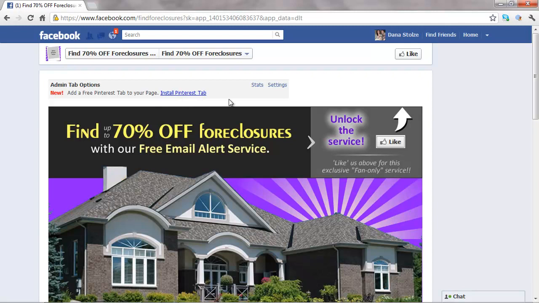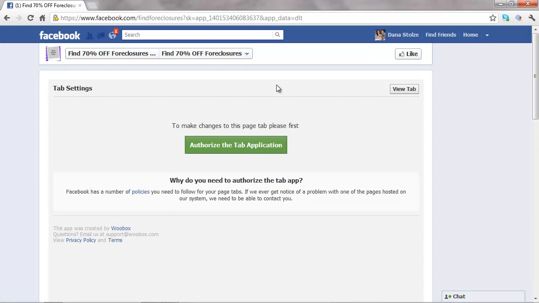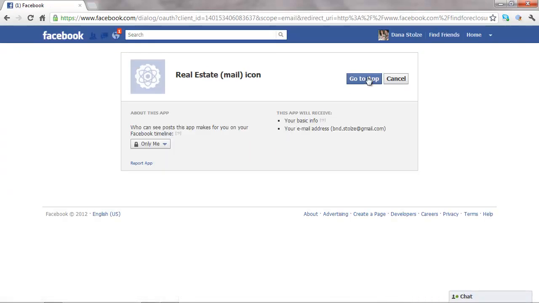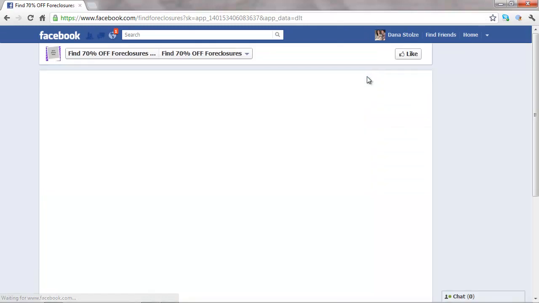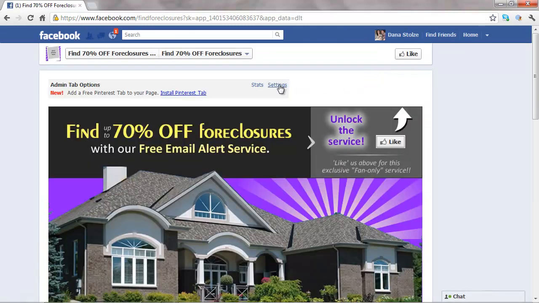So to go into the software itself and check out the settings, you would click on the settings link right here. And when you do, if this is the first time you've gone into the software, you're going to need to authorize the software, the tab application, authorize yourself as a new user of that. It doesn't recognize who you are. You didn't build this page, but you simply have to authorize yourself now as a user of this software. So you click authorize the tab application, and you click go to app. Now you should be authorized.